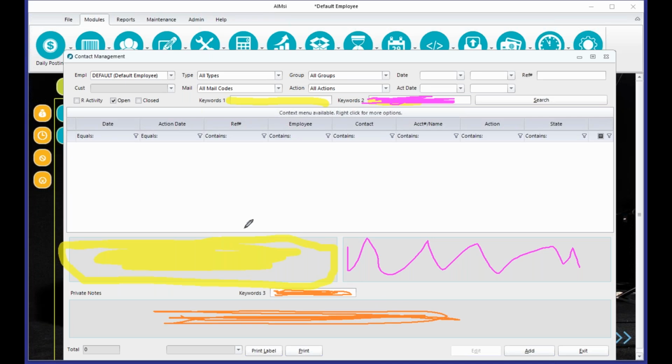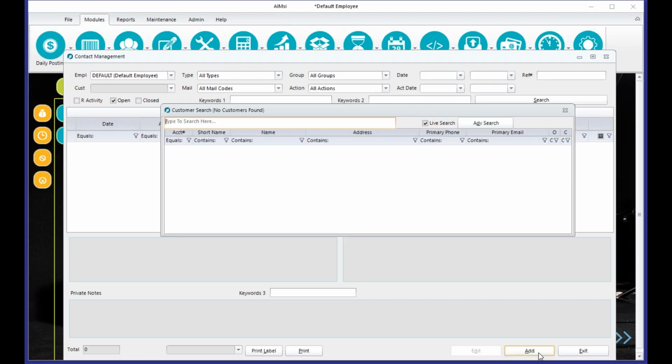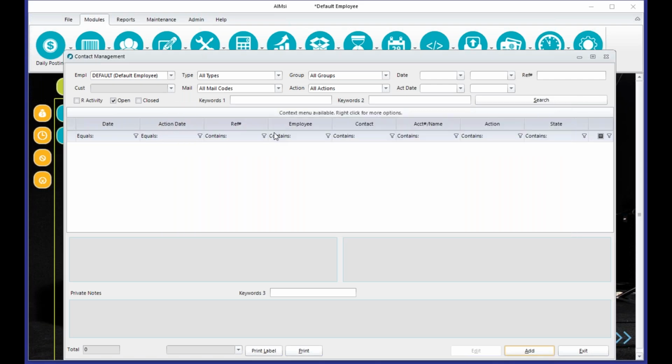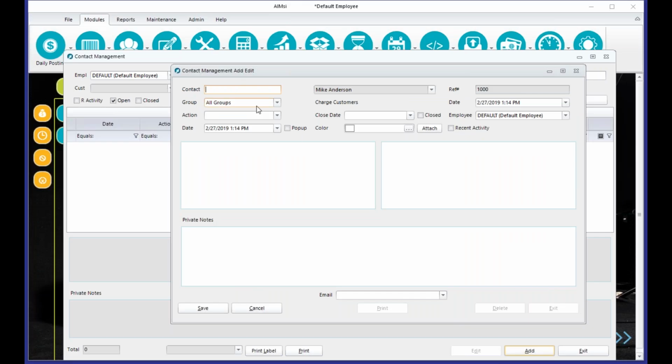So now that I've got a nice colorful mishmash on the screen, let me go ahead and clear all that out. Let's take a look at what a case can actually look like. Down on the bottom, you have an add button. When you add a case specifically through contact management from the customer menu, it's going to ask you who the customer is. So let's select our number one customer, Mr. Mike Anderson. And this will open up a contact management add or edit screen.